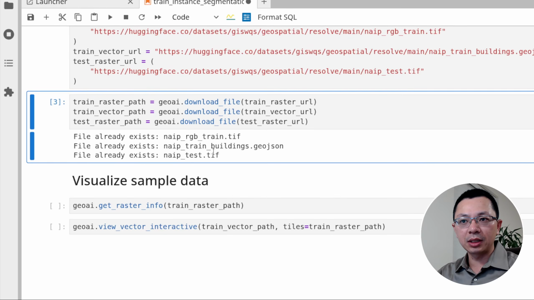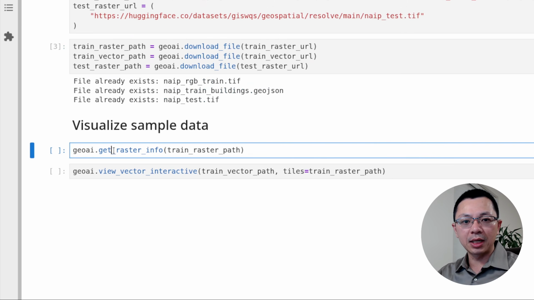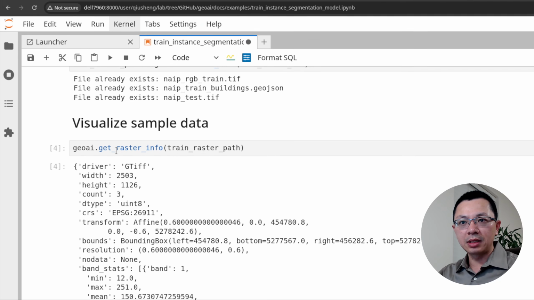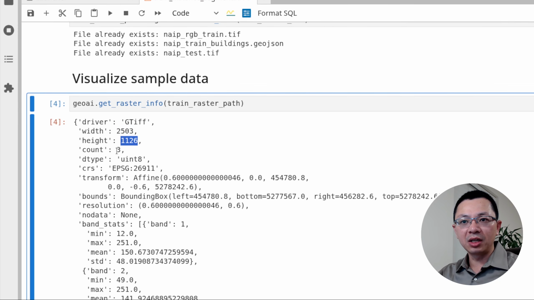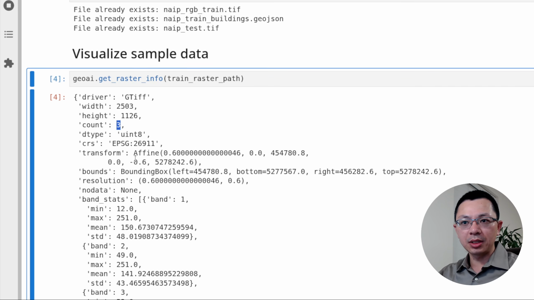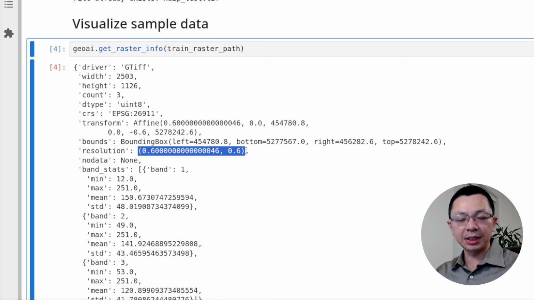I have already downloaded it, so it's just going to show that the file already exists. If you're new to running this notebook, it might take a couple of seconds to download the data. It's a pretty small dataset, so it should work pretty well. After that, you can get some of the metadata for the raster. Just get raster info. It's going to show you the width and height of the imagery, and also how many bands are in the imagery. You can also see the spatial resolution here, 0.6. That means it's 60 centimeters, so it's pretty high resolution.